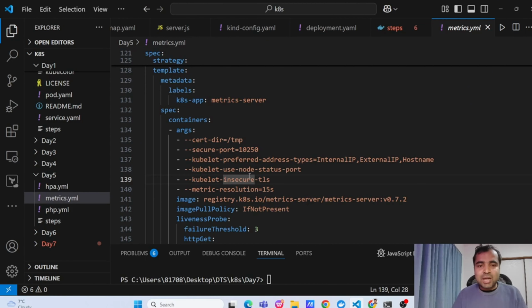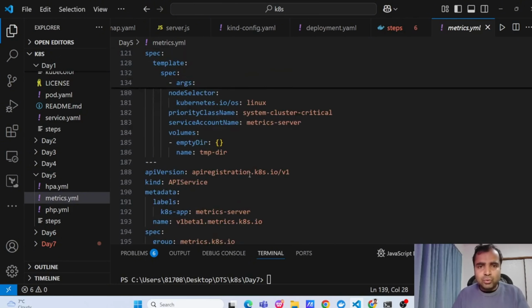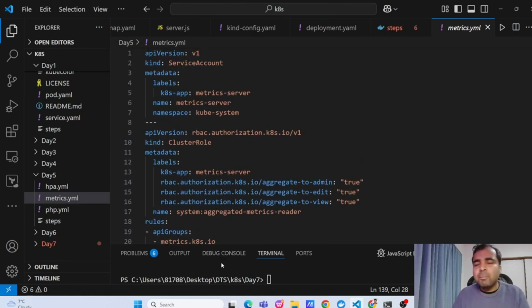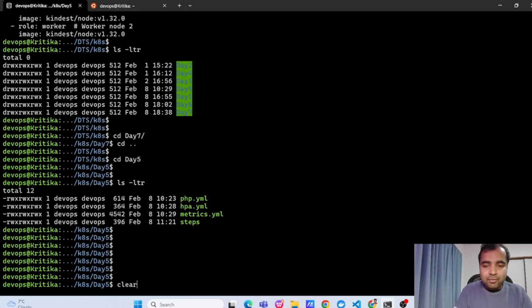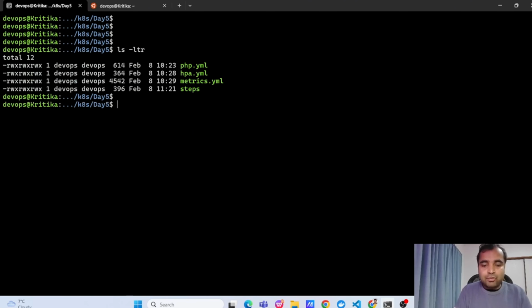Now, once this is done, I will not go through each and every line of the rest. This is an open source metrics server. You can just go and get it from GitHub, or we'll share our code. Directly go and apply it on your server. So here I am inside day 5. Go here and just do metrics.yml.